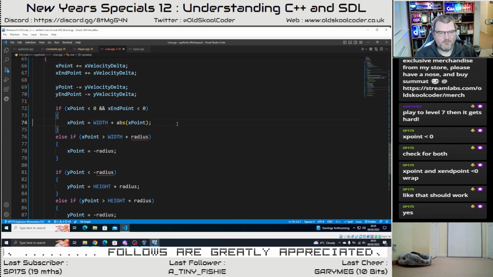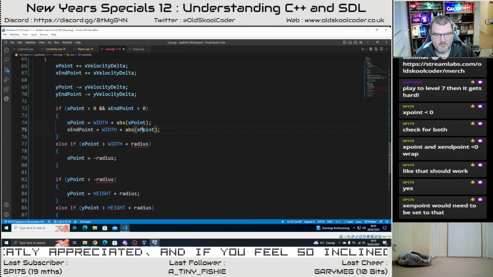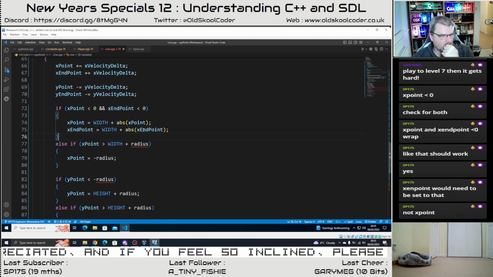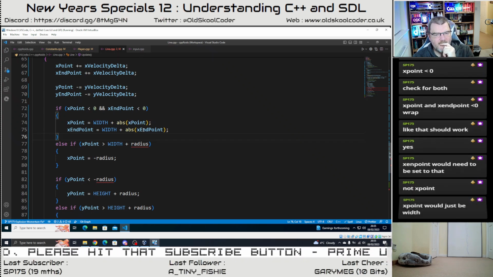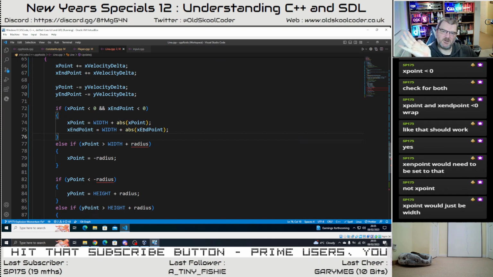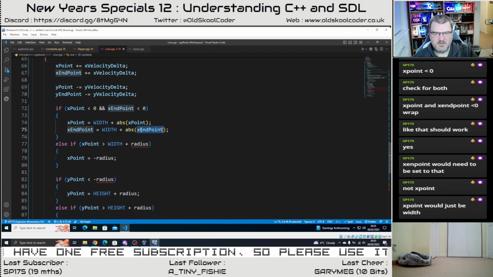Right. This is not going to work, but see if you can see why it won't work. Yeah. Because that will just invert it. That'll just invert it. Not unless we do this.